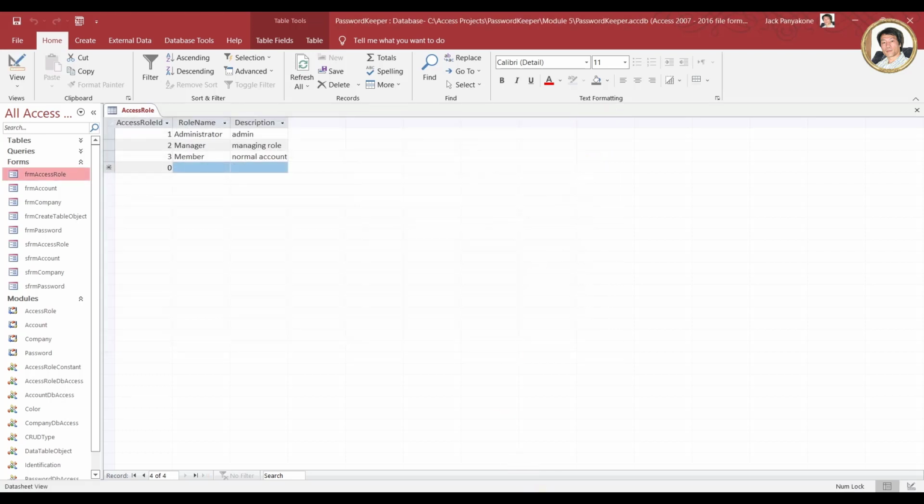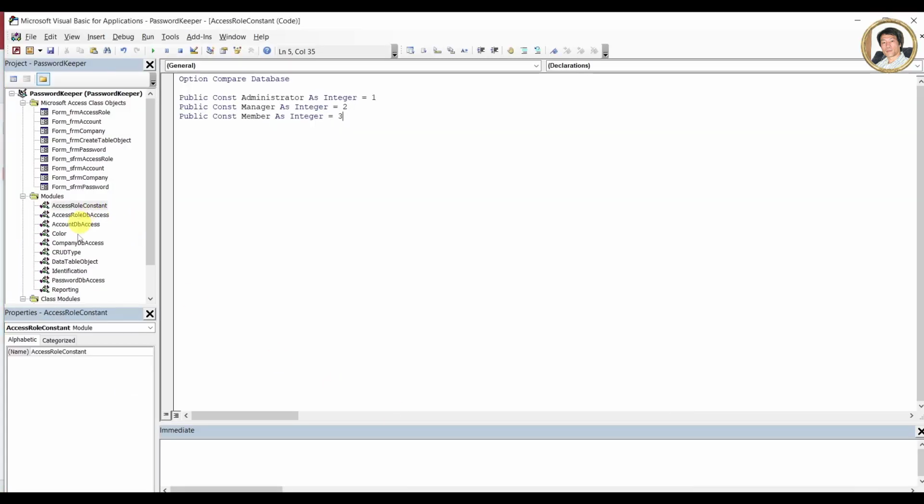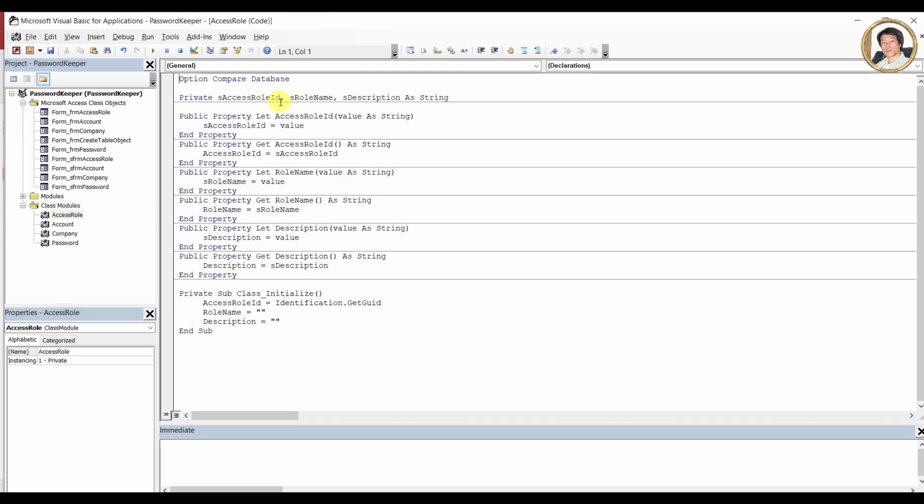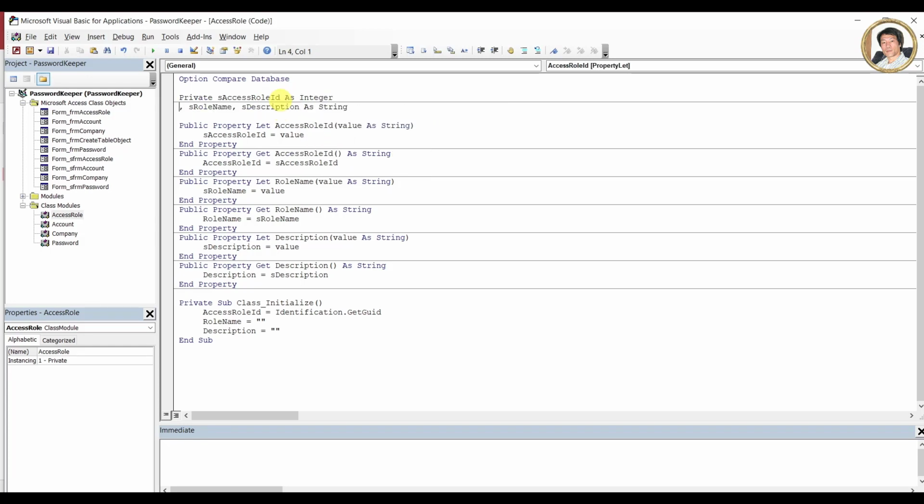Because of this guy, let me show you. We'll go ahead and make this guy as integer, private, and then change this guy to integer, and then this will be 0. So that just fixed it. All right, that just fixed it.